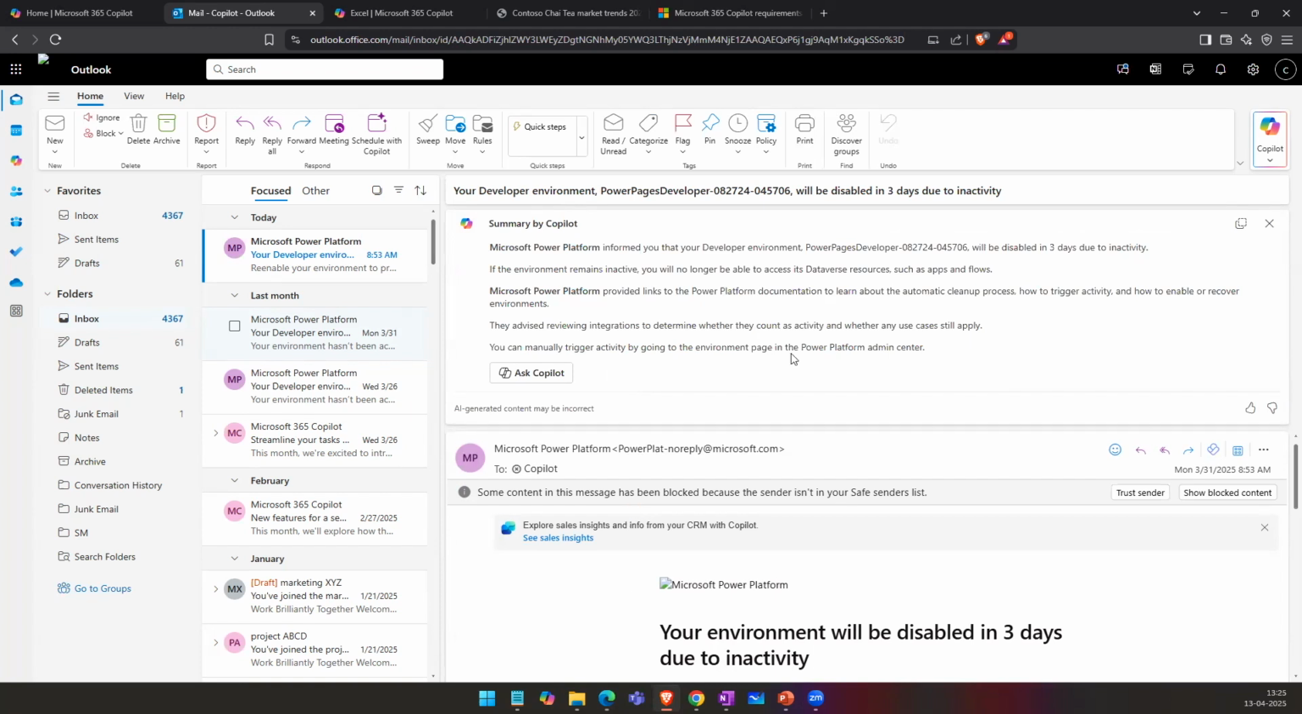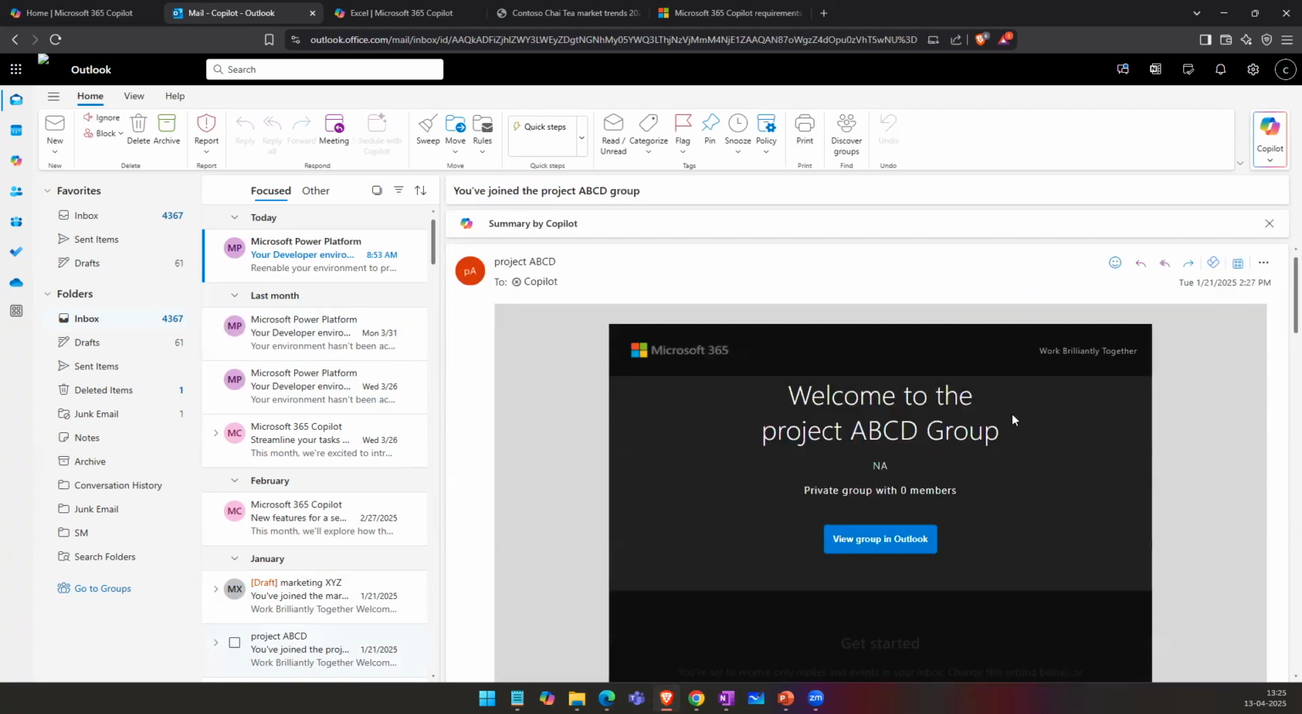Within a second, Copilot will include what has happened on those email threads. In the summary, Copilot will include any important emails, any important dates, any important links for you. That will eventually work for you. Let's say I have received an email from Project ABCD and I want to respond using Copilot. Can I do it? Yes, you can.